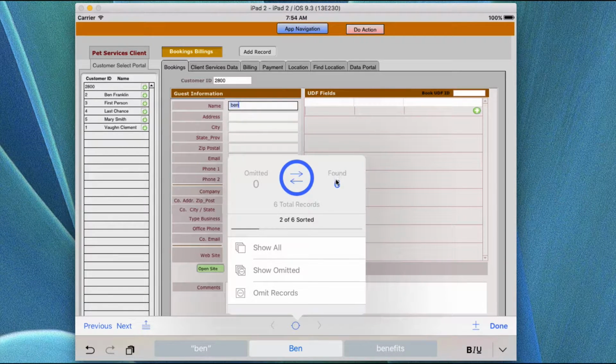If you have records that are not currently shown in these areas, then there will be omitted records. Say, for example, there's 4 here, well, then there would be 2 here. And then if you're looking at this record here, I'm on the second record of 6 in the sorted set, and there's 6 total records. If I wanted to show all the records, this would be highlighted if I had less than the full amount in the set. Or if I wanted to show omitted, I could flip it and show only the omitted. Or I could omit a record by just having one field highlighted and clicking omitted.